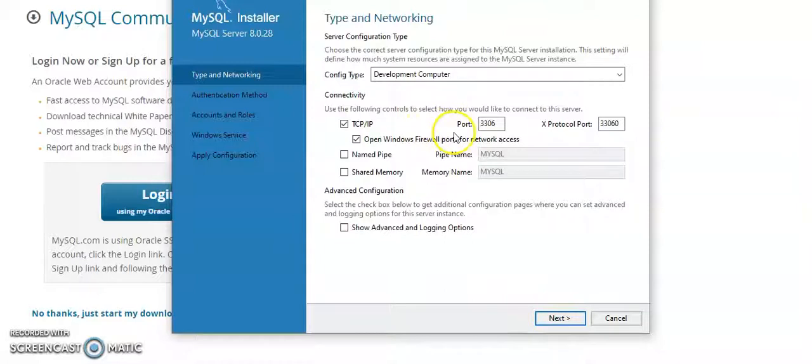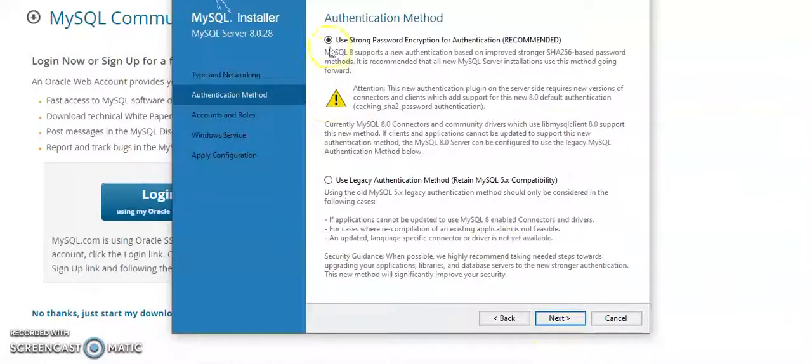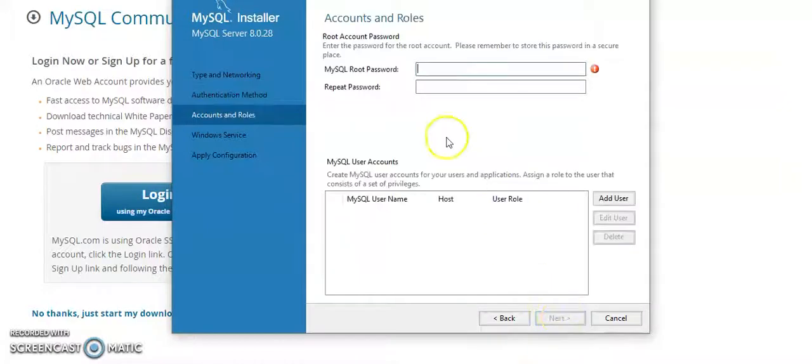And then here I'm gonna leave the default, the TCP/IP, and then I'm gonna pick a username and a password. Use a strong password, and the next step recommended. And then I click next, and then here the password. I'm gonna pick one.